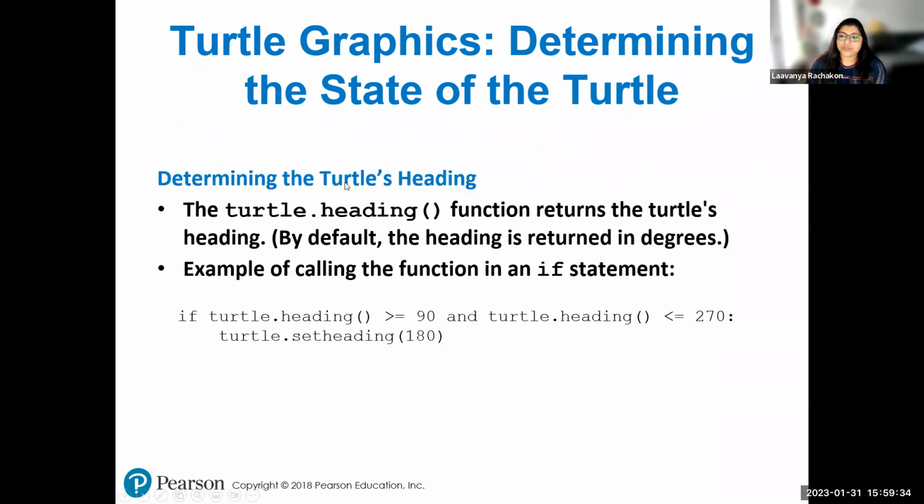Now if you want to determine the turtle's heading, turtle.heading will return the turtle's heading. By default, it is returned in degrees. We can also use the setheading function from the previous chapter. So if turtle.heading is greater than 90 and turtle.heading is less than 270, in that case, you can use setheading 180. So you're basically changing the direction of the face of your turtle.